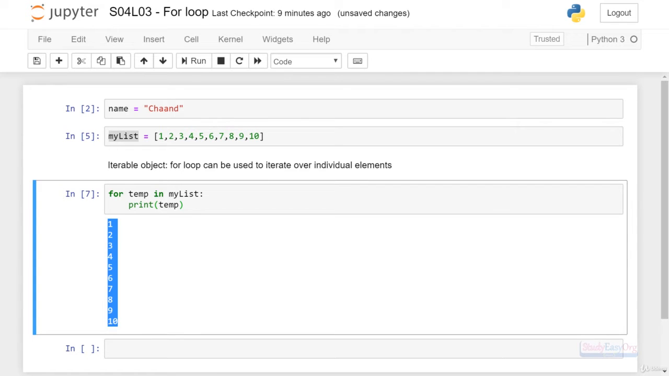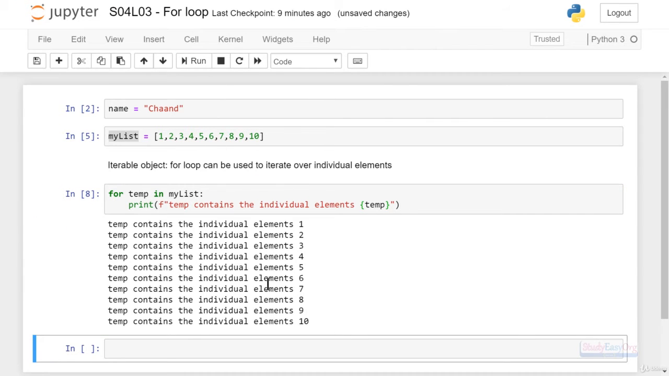This temporary variable will contain the individual element per iteration and it will give us the list, right? So this is interesting. Definitely we can also make use of the f string. So it could be like f colon temp, and we can display some value. It could be like temp contains the individual elements, and we will make use of braces. Let me run this. Here we go. So this is nice, how easily we can do stuff.